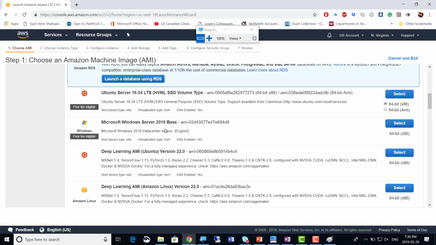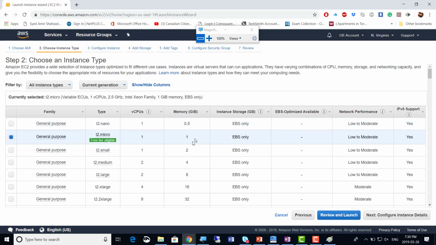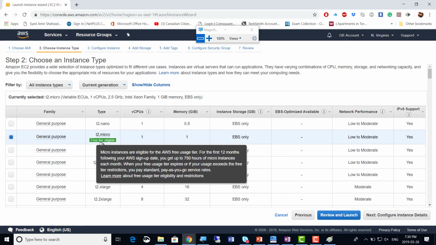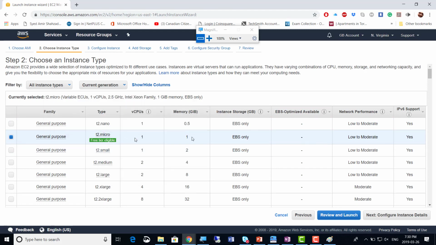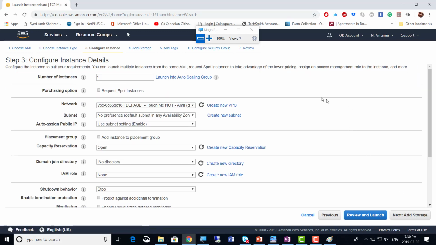Windows Server 2019 base, I hope everyone's able to see that. Click Select. Yes, it's free tier eligible, so we'll keep it selected and click Configure Instance Details. Now this is the page where we need to be very careful. This machine we're going to be creating for the public subnet. It's going to be the jump PC, the jump server, or the Bastion VM.